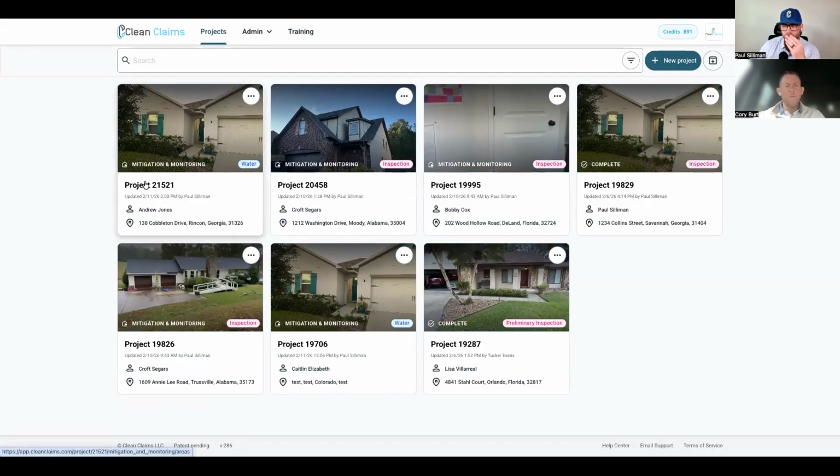Hey, jump. Paul. Yep, go for it. Paul, before you move on, the big difference between projects and rooms, what would you say the big difference is between those two? I know you'll show us in here, but what's the difference in those when you're setting it up?